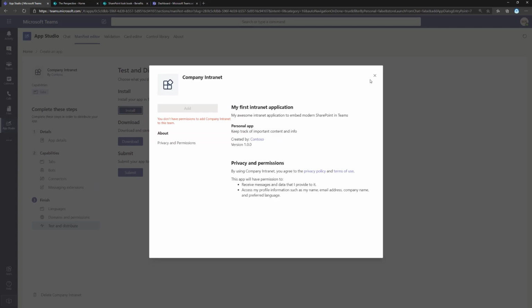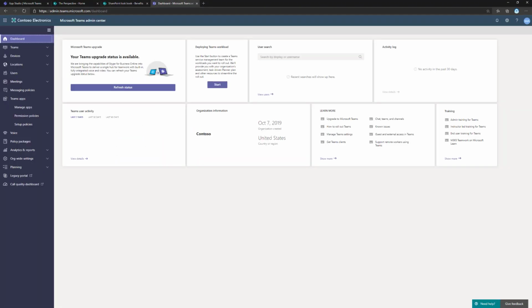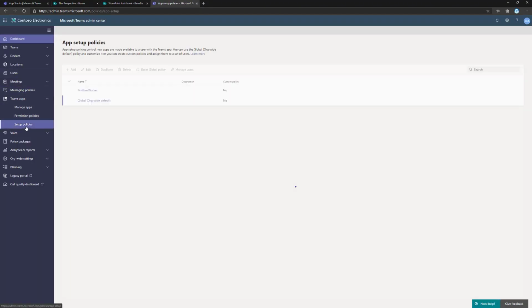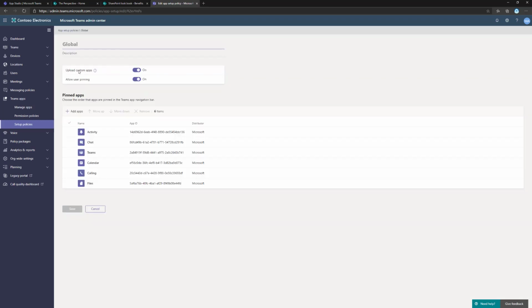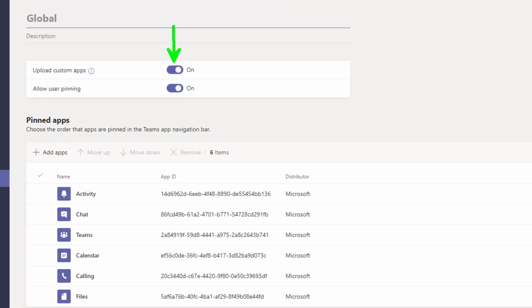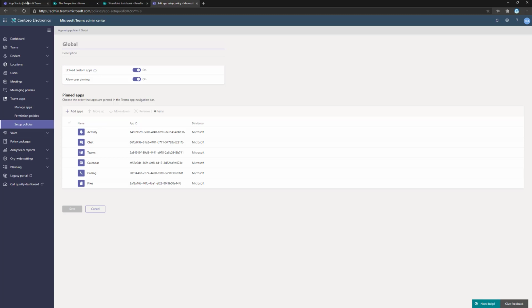You can control the setting if you go to the Teams admin center and set up policies. In the setup policies, if we open up the organization-wide policies, we can see the setting of upload custom apps. So in my case, I just pretty recently set that to yes, and it takes a while to refresh the settings, and that's why you see the exception in the App Studio. But that's fine if you see it as well.